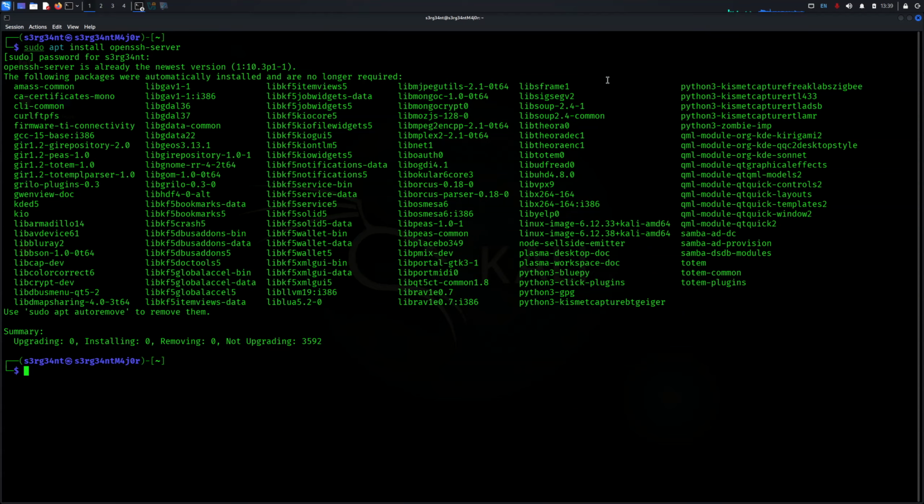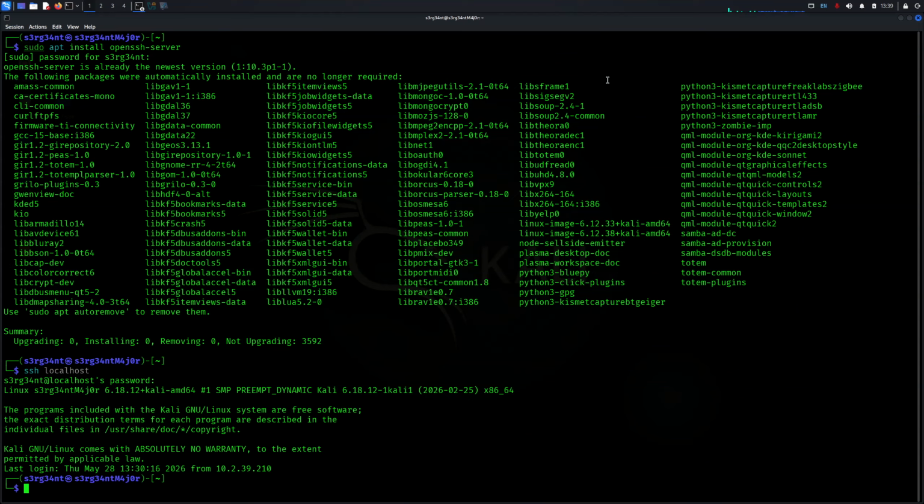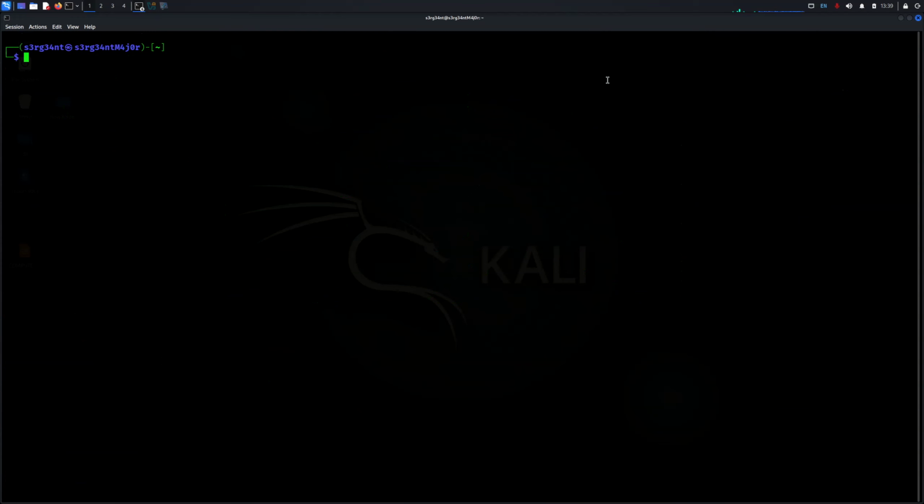If you want to check whether OpenSSH is actually working, you can SSH into localhost, and if that works, then you will be inside. If it doesn't work, it will tell you connection refused. Then you will have to deploy the OpenSSH server. After deploying it, you can enable the service. Let me show you how to enable the service.